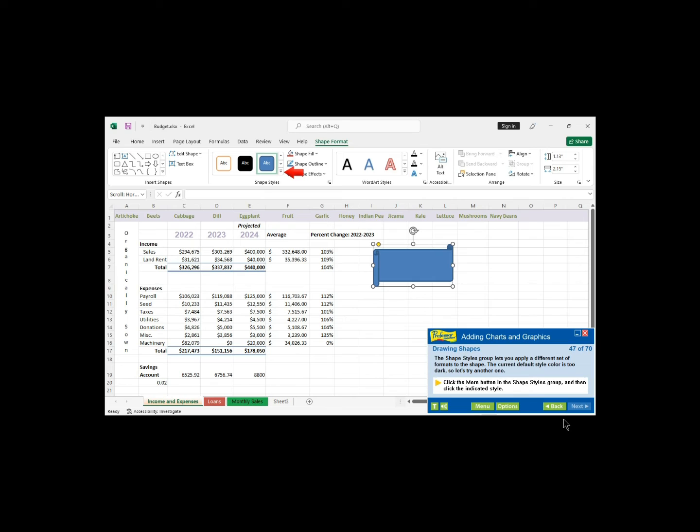The Shape Styles group lets you apply a different set of formats to the shape. The current default style color is too dark, so let's try another one.